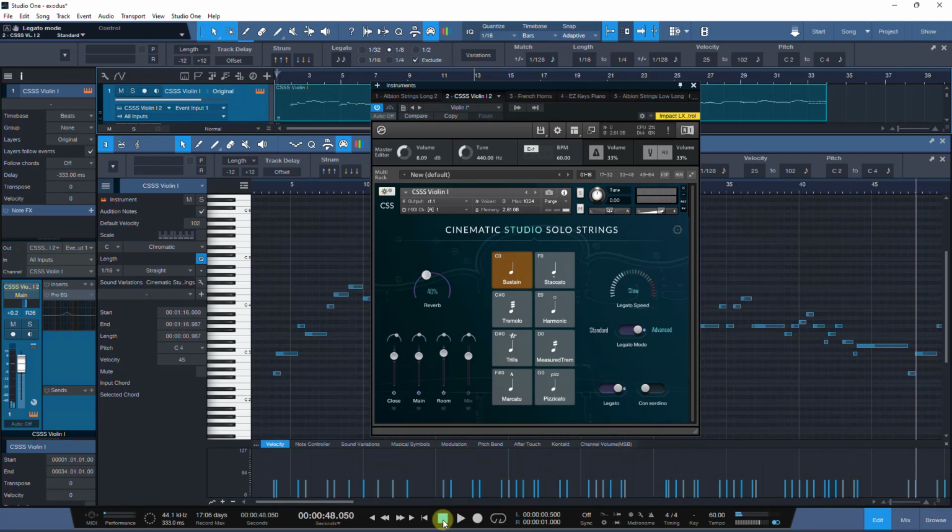So as you can see, that advanced legato function sounds really great, but it does have a couple of caveats you have to be aware of, and hopefully this video will help you to avoid some of those pitfalls.